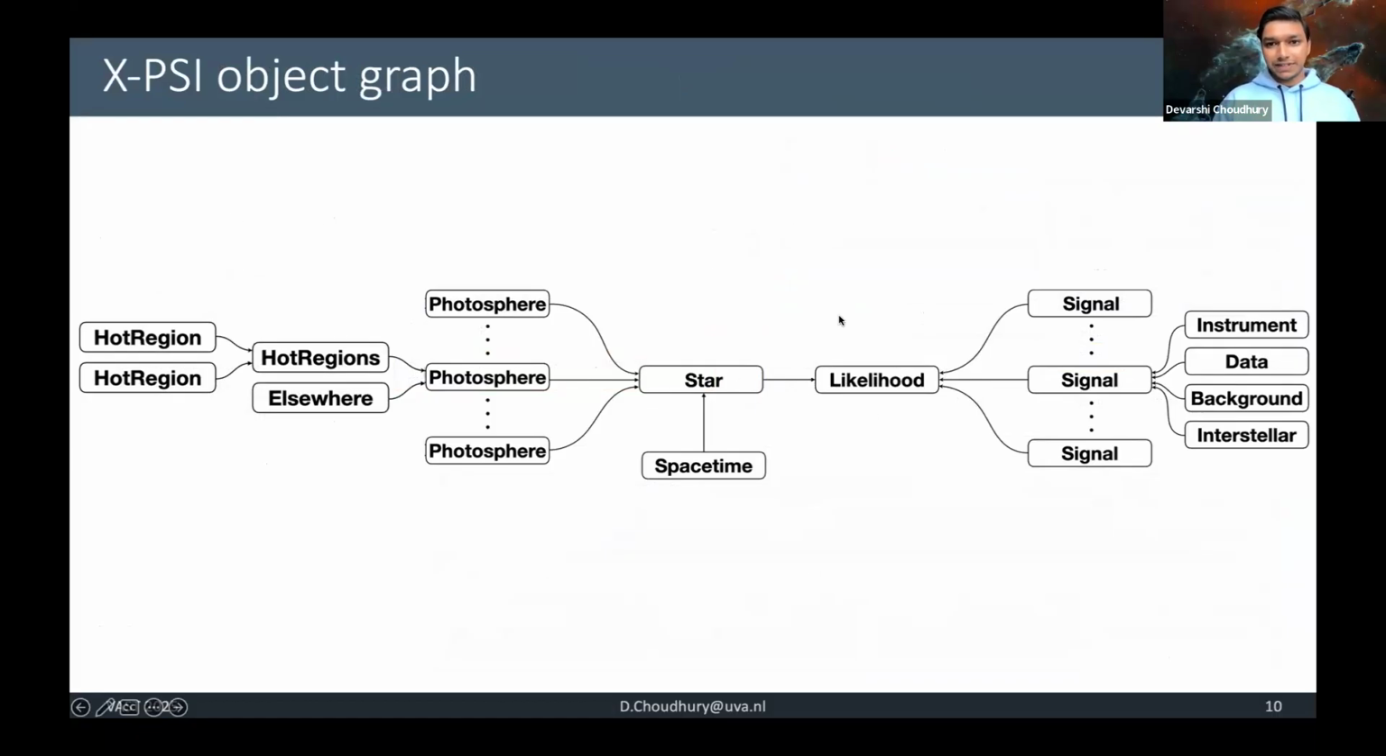Roughly on the left-hand side, we have all the modeling aspects. So you have, let's say, the star, which inherits space-time. It can have multiple photospheres, depending on what you're trying to model. The photospheres would have hot regions. You would describe hot regions.